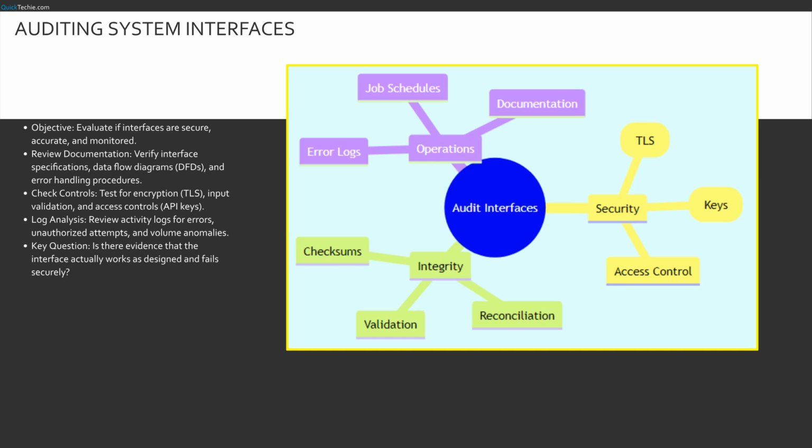We conclude with the auditor's perspective. How do we audit this? First, we ask for the documentation, data flow diagrams, and API specs. If they can't document it, they can't secure it. Next, we test the controls. Is the data encrypted in transit? We verify SSL/TLS certificates. We check the logs. Not just that they exist, but that someone reviews them.